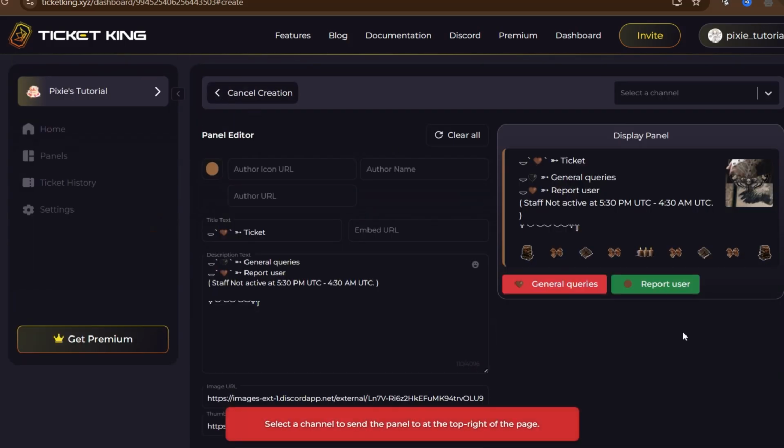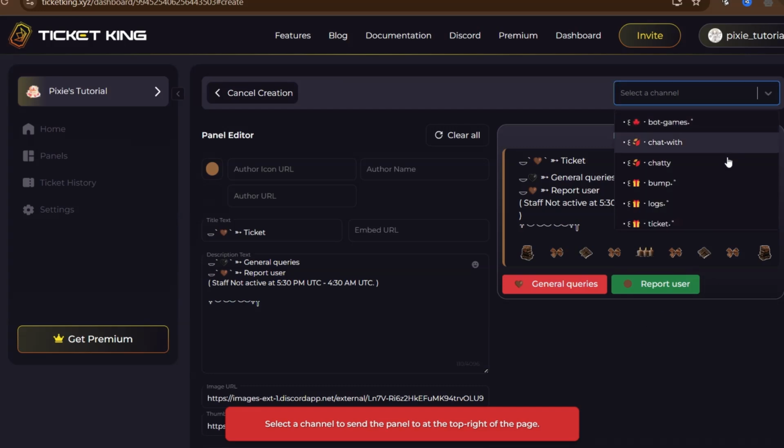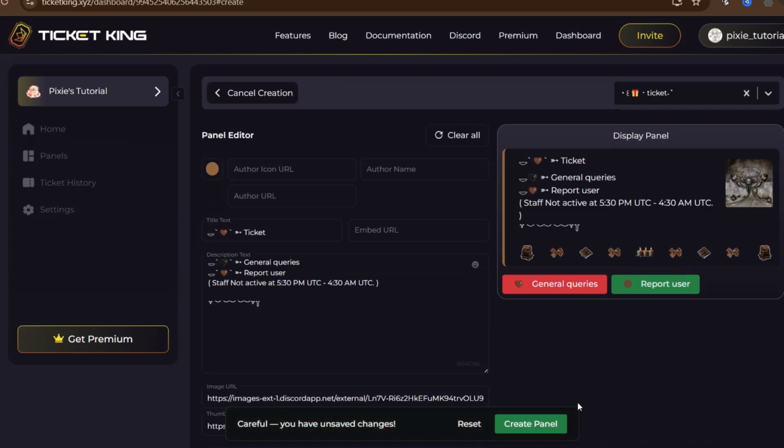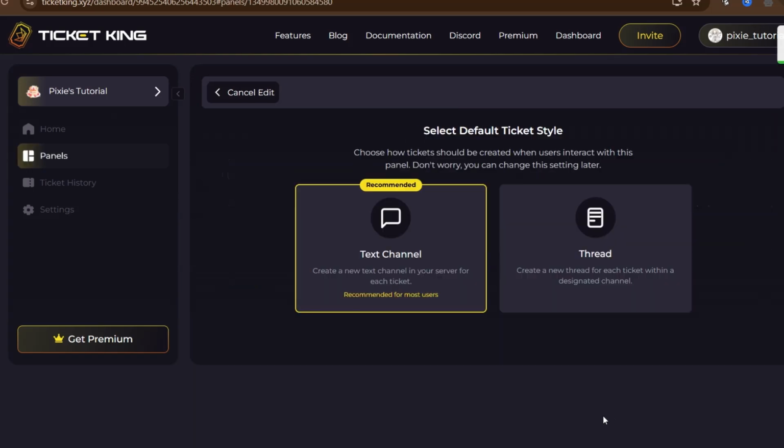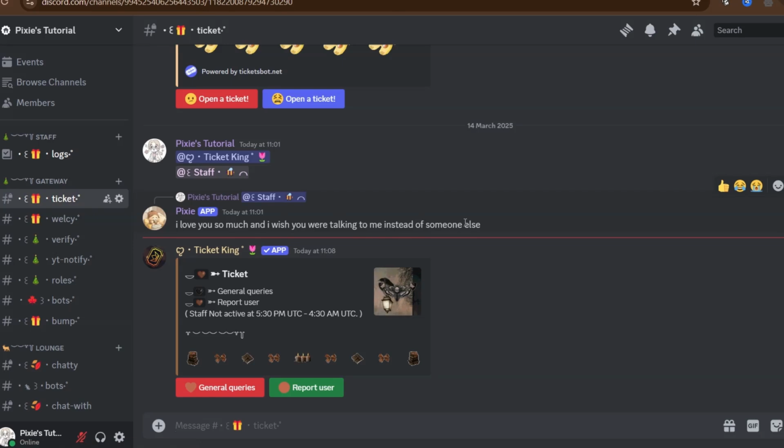Since our work here is done, let's go back. You can see our display panel preview. Now let's select a channel where the ticket panel will go. This is why I asked you to create a separate channel. Now let's check if the panel has really gone to the channel we wanted to, and it did.